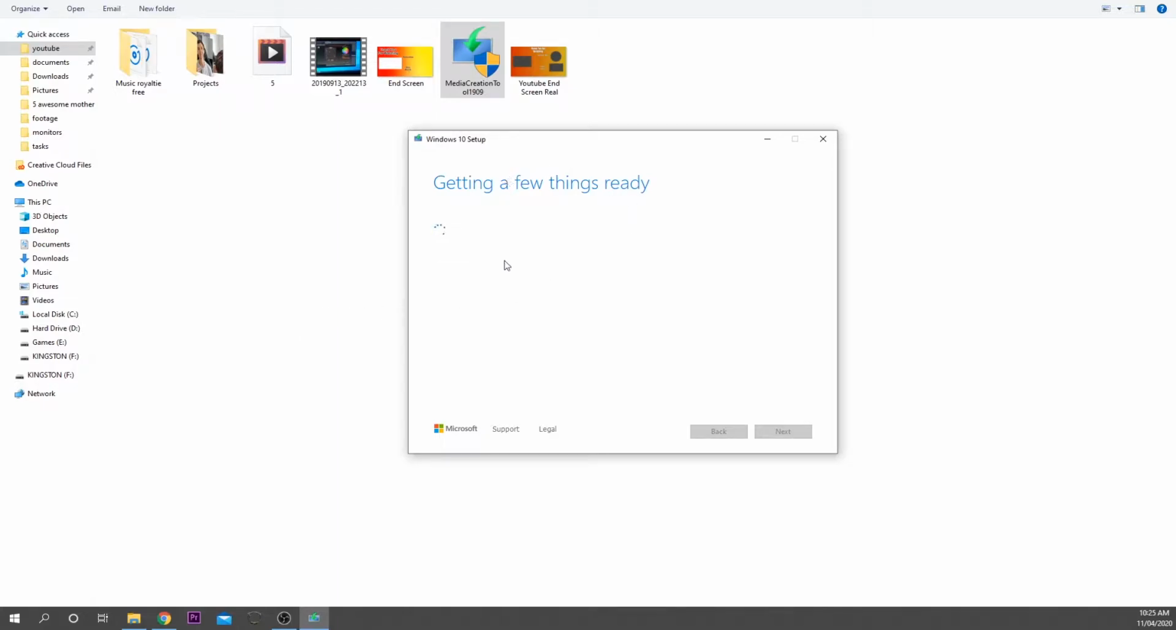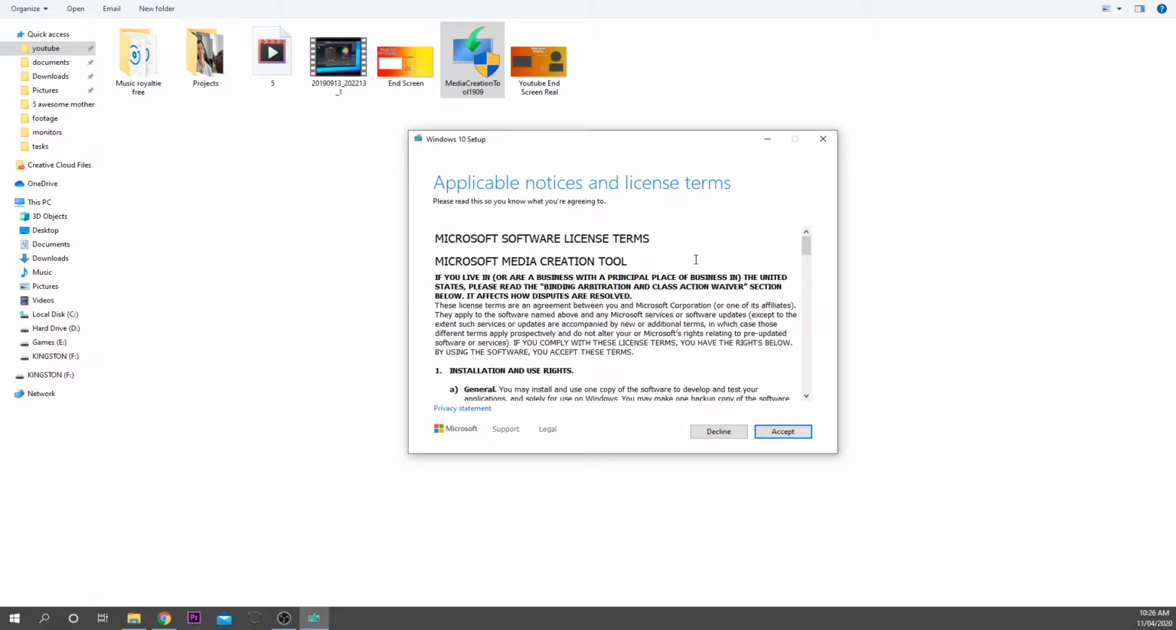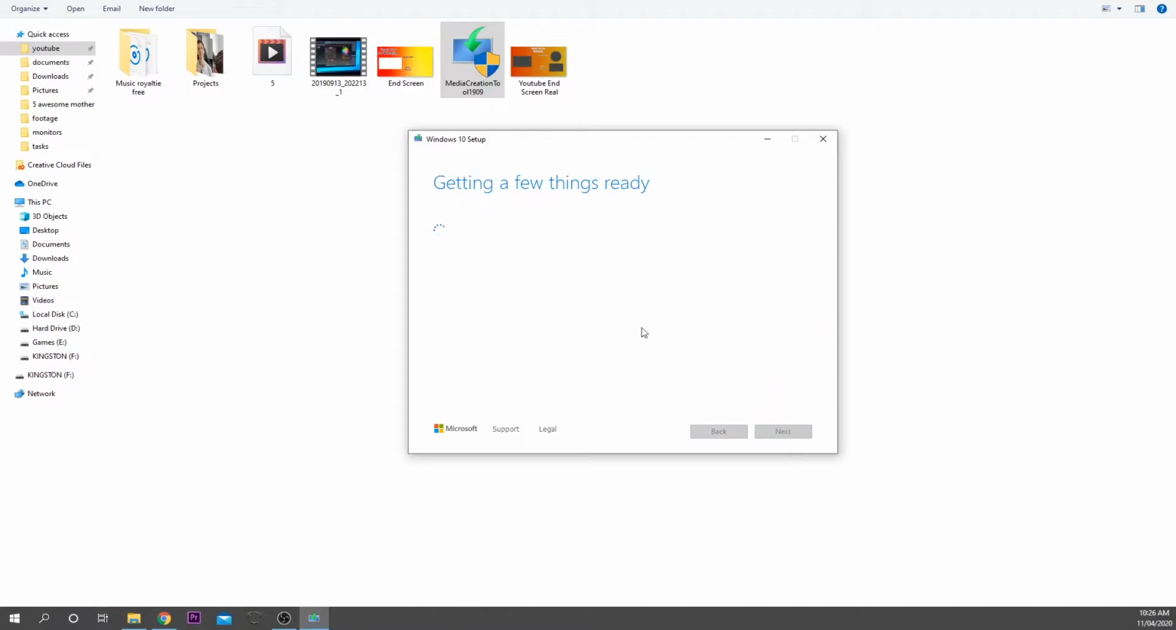You do need, I'm pretty sure it's stated, a USB stick with 8 GB of free space. I believe that it will delete everything on the stick, but I could be wrong. So I'm using a 16 GB USB stick. Click accept. You've got to click accept, really.